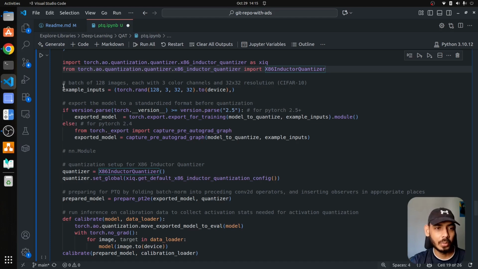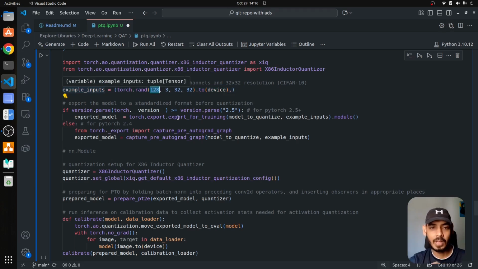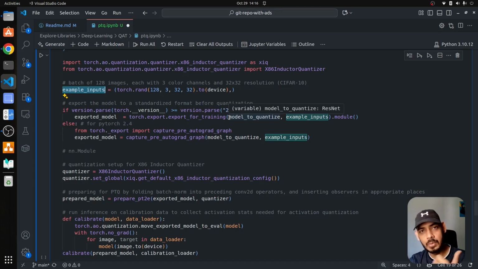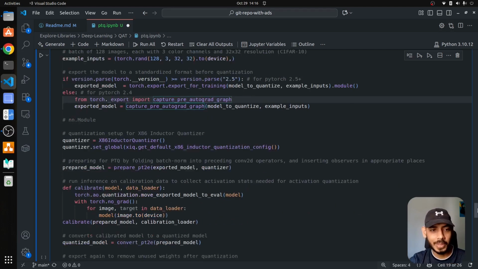So for that, what we have to do is we take a sample input and store it into the CUDA device, with a batch size of 128. We take that sample input and use this module, torch.export for training, which is only applicable for PyTorch 2.5 and above. You take the model which is already trained and pass in the sample input, and under the hood PyTorch will create the computational graph which will be used for quantization. This is the step for PyTorch 2.5 and above, and this is the step for creating that graph for PyTorch 2.4.